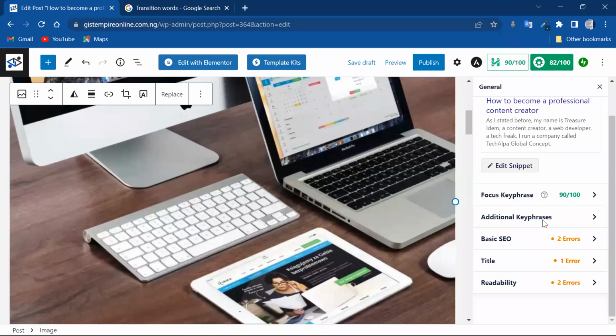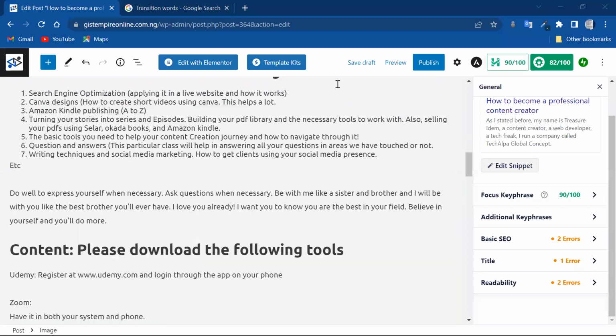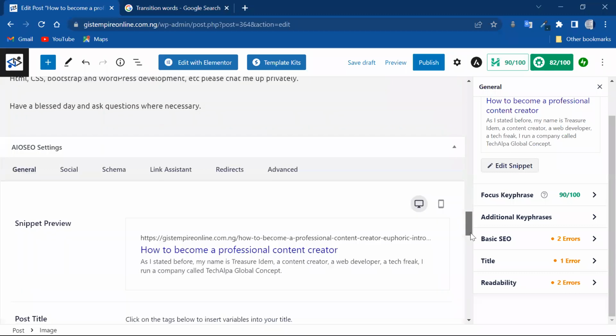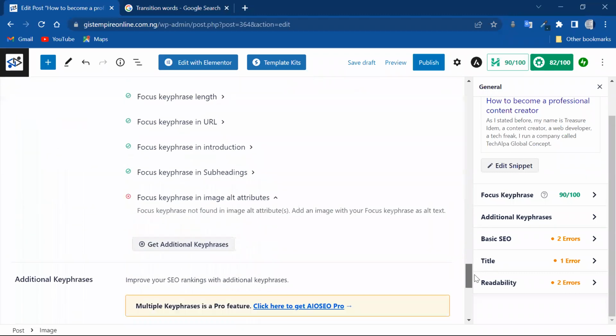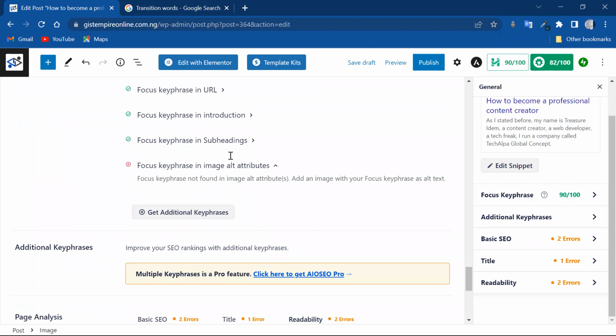In general, we have focus key phrase 90 over 100. I will tell you why it is 90 over 100. Before it was 100 over 100. So let's look at it. Why is it 90? Why is it reducing instead of increasing? Because the image we've added does not have an image attribute. We call it alternative attribute.